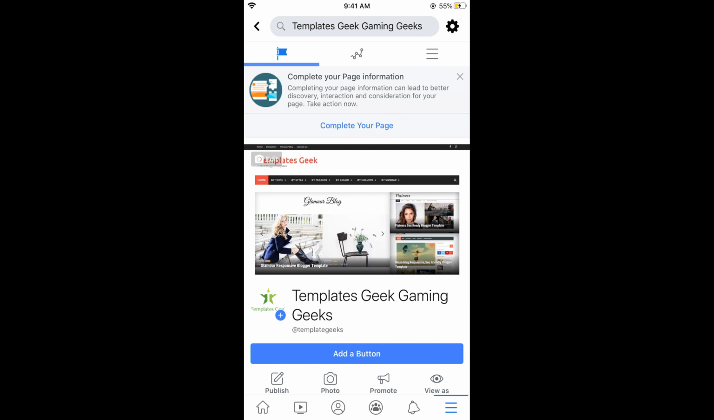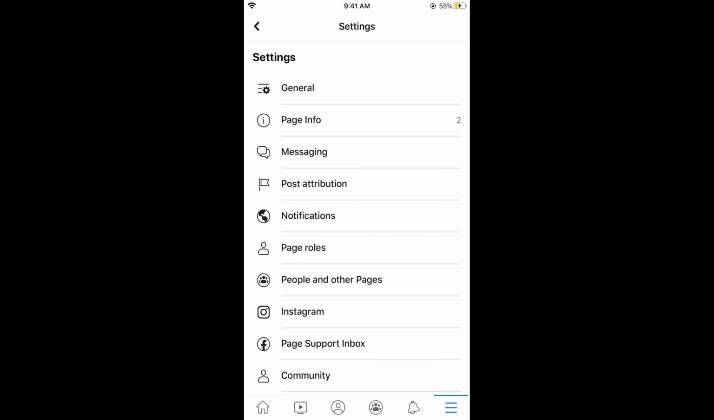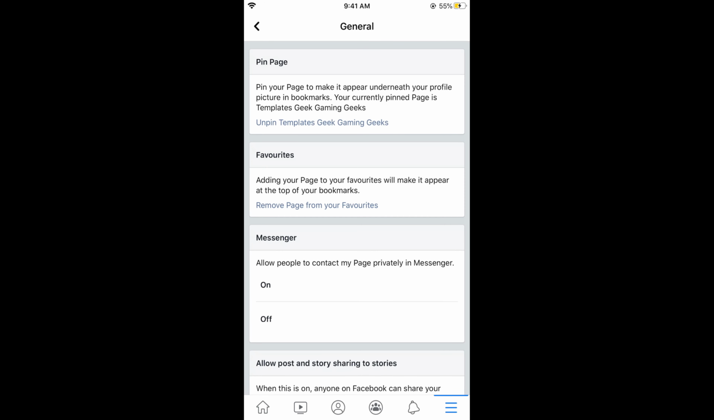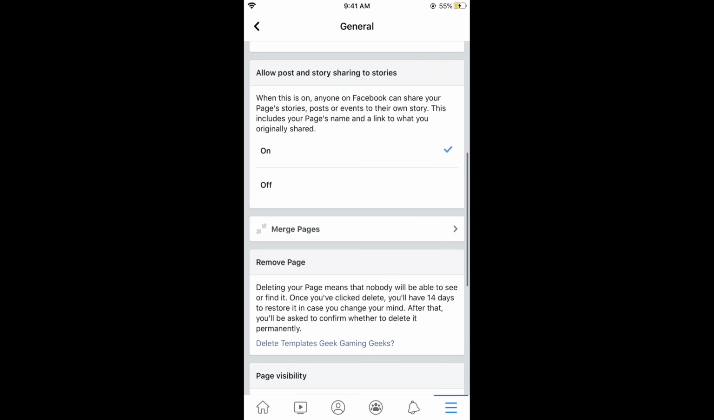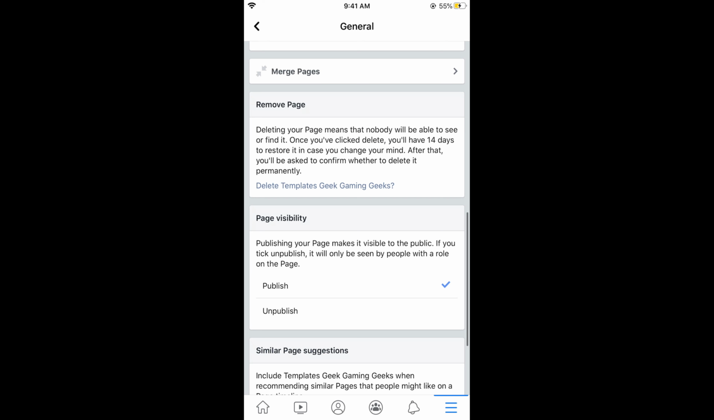Tap on that. Now once the page appears, you can see a settings gear at the top right corner. So tap on this settings gear at the top right corner. Now tap on general. Once you are in general, just scroll down below until you see the remove page option.